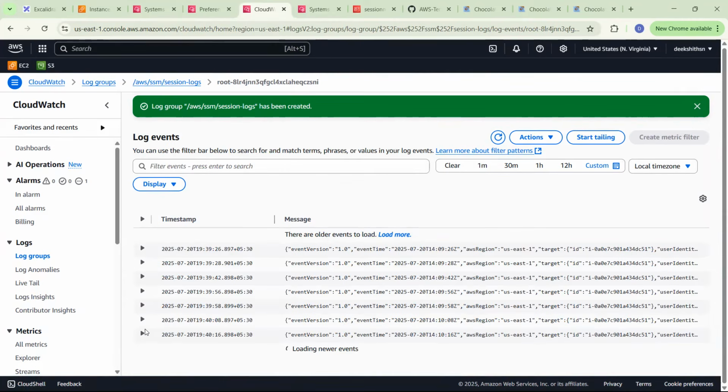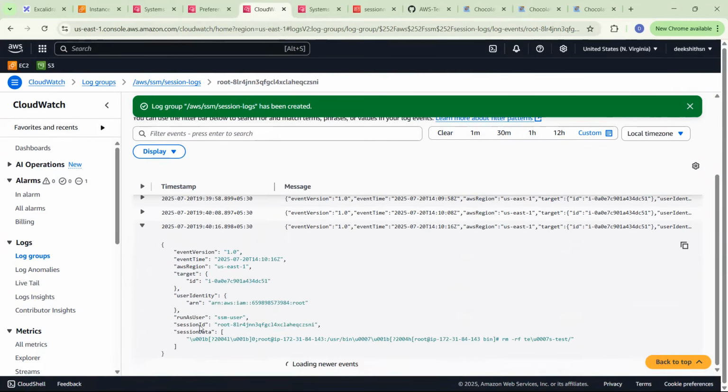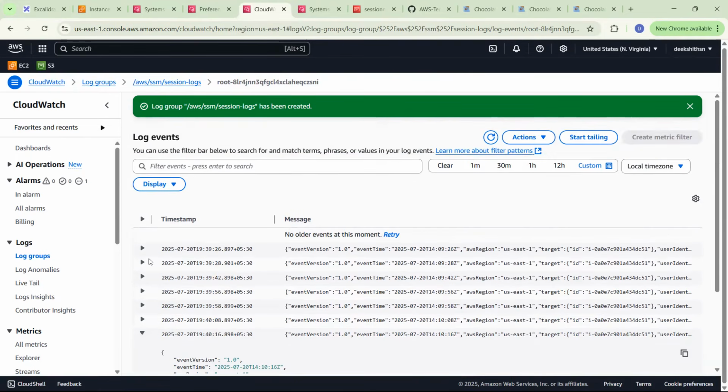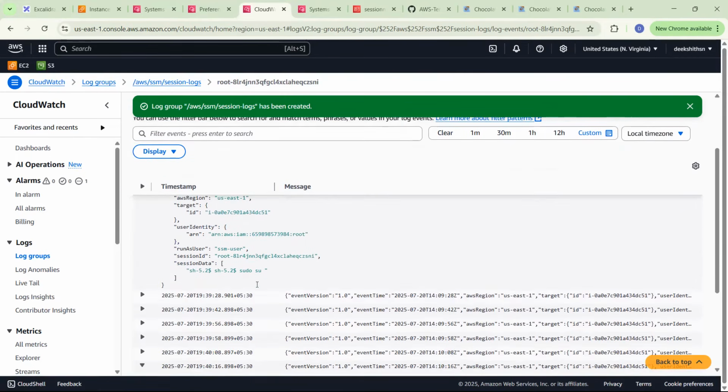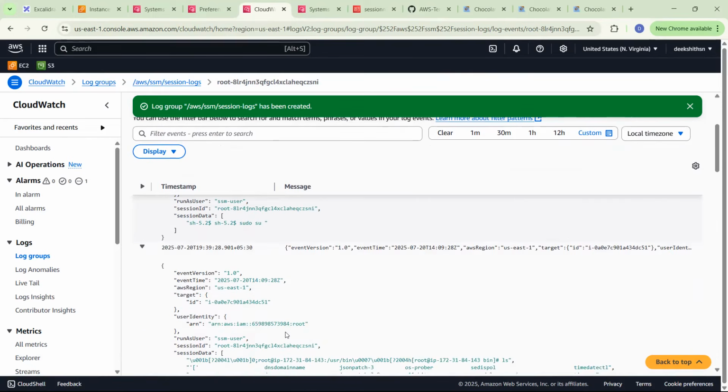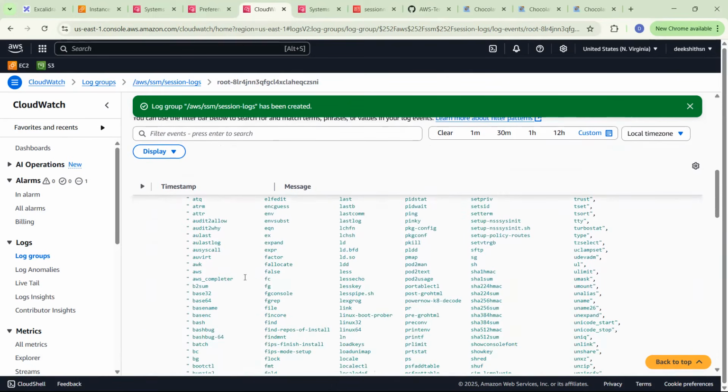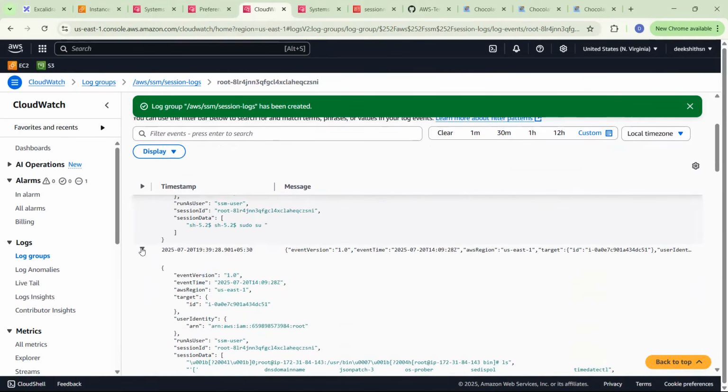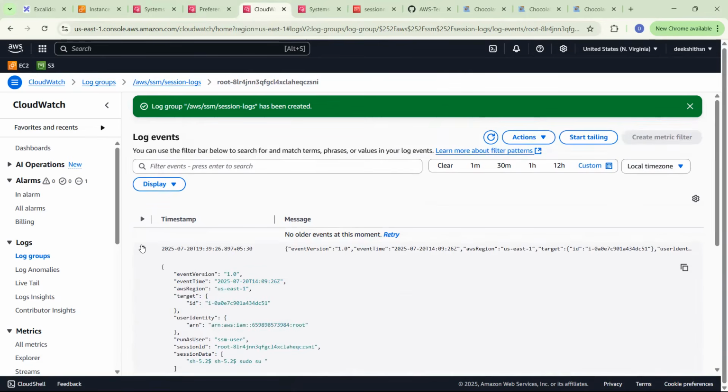So all the commands I've executed, like rm -rf, I can see that particular command here. The first command that I executed was sudo su, then ls. Along with the commands, even the output will be captured in this CloudWatch log group.